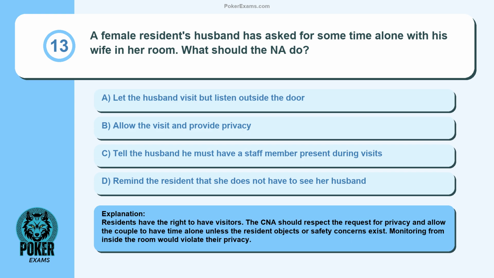Residents have the right to have visitors. The CNA should respect the request for privacy and allow the couple to have time alone unless the resident objects or safety concerns exist. Monitoring from inside the room would violate their privacy.